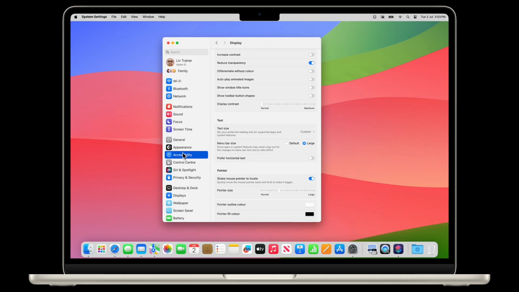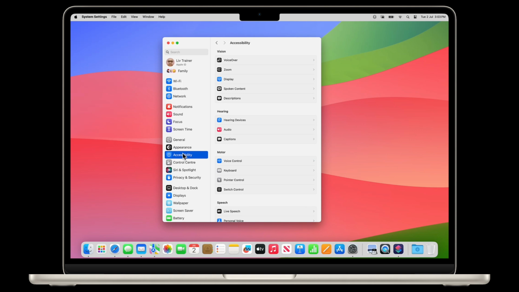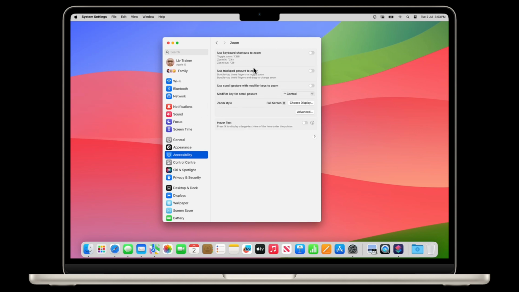Sometimes even the largest text might not be quite large enough. That's where Zoom may come in handy for you. Click on Accessibility in the System Settings sidebar to get back to the top menu, then click on Zoom. Here, you can choose to use keyboard shortcuts or your trackpad to access Zoom. We are going to look at trackpad because it's really easy and versatile.